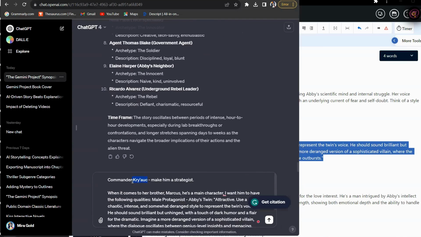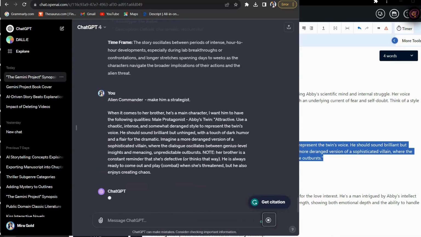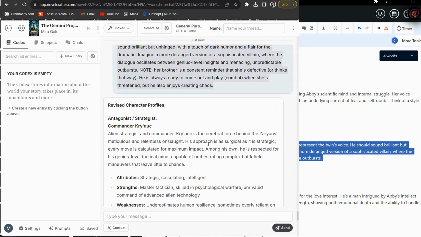I want the commander to be a strategist. So I'm going to just say alien commander, make him a strategist. When it comes to her brother, I'm going to remove his name because remember, her brother has a different name in ChatGPT-4. Okay, so let's go ahead and hit send there, and let's take a look at what it gave us.